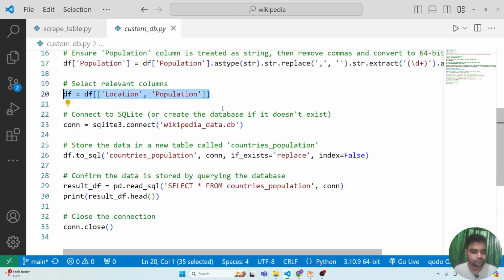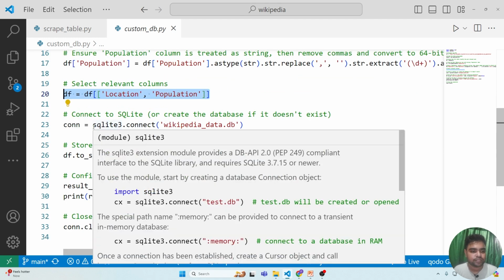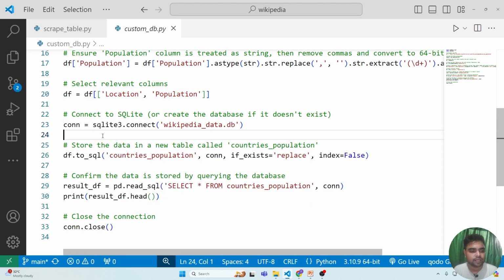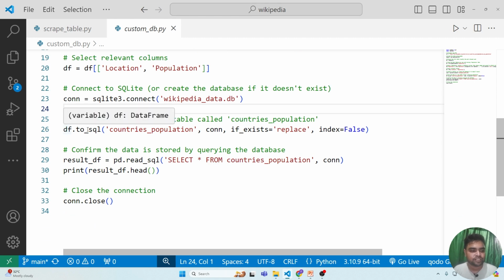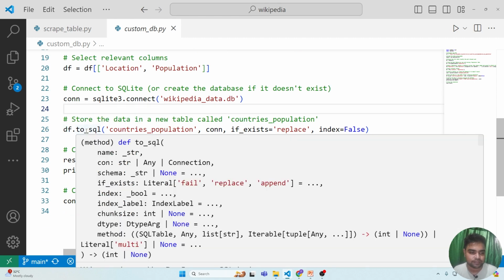Okay, and here you can see we are using an SQLite database. So sqlite3.connect, basically what it will do, if the database exists then it will create the connection for us. If it doesn't, then it will create a new database for us. Then we are using df.to_sql. Basically it's a built-in pandas method for inserting data into a SQL database.